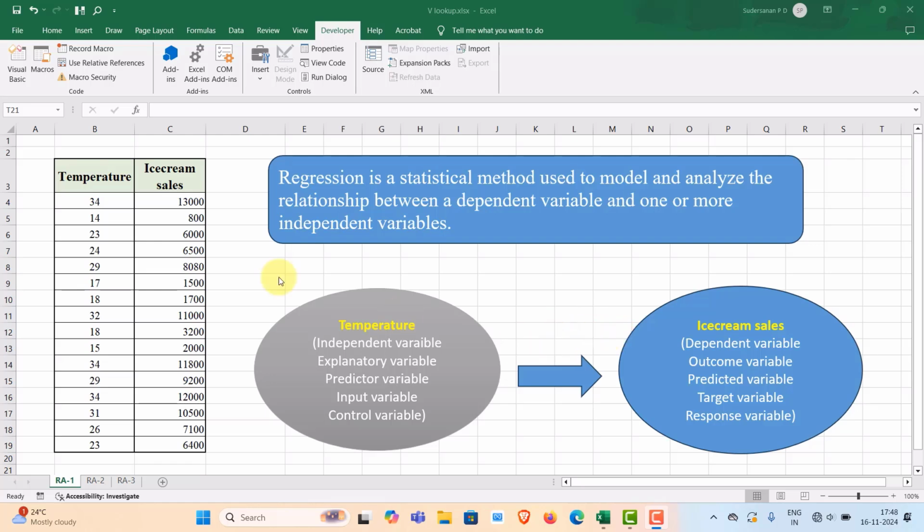So let us study how this temperature affects the sales of ice cream. Here we have only one independent variable relating to the dependent variable. If you take other parameters, you will have multiple independent variables influencing the dependent variable, like temperature, school holidays, and exam days. All that might be affecting the ice cream sales. So you can have multiple independent variables targeting a dependent variable, which is ice cream sales.